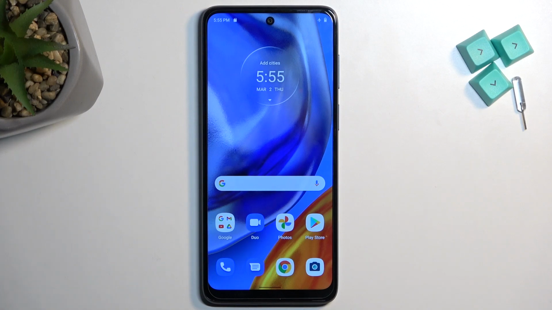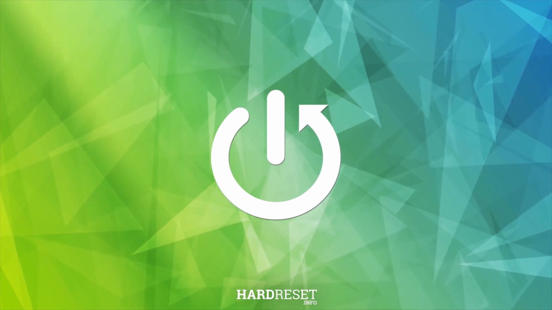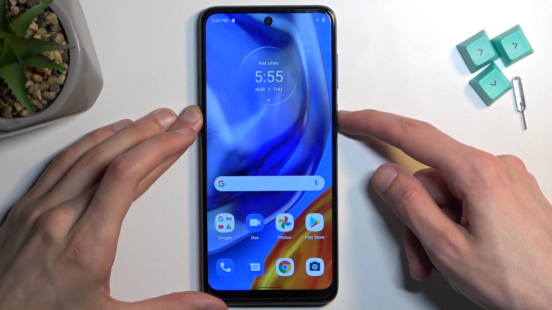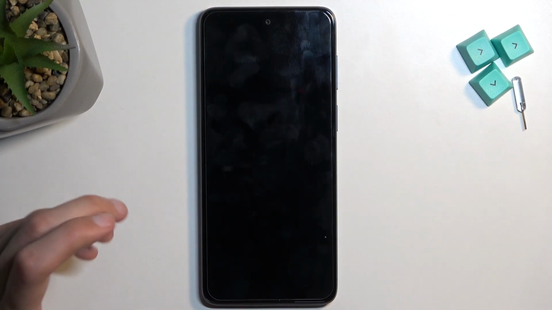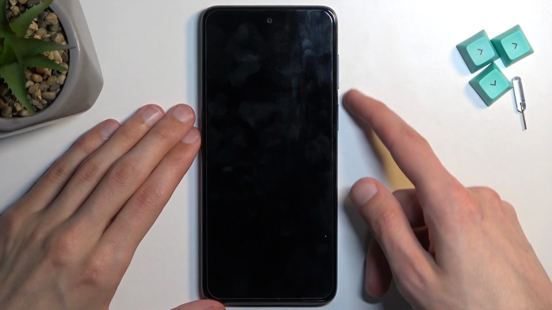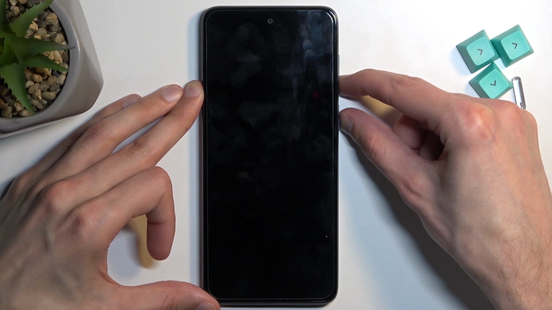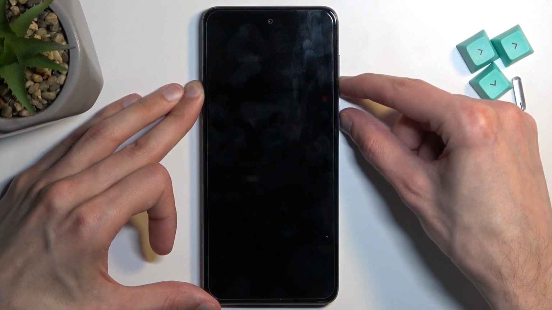Welcome, in front of me is a Motorola Moto E32s, and today I will show you how we can put this device into recovery mode. So to get started, let's hold our power key, and from there we're gonna choose power off. Now when the device turns off, you wanna hold power and volume down at the same time, and at the bottom of the screen in the left corner you should see fastboot mode in a second, at which point you can let go of the two keys.